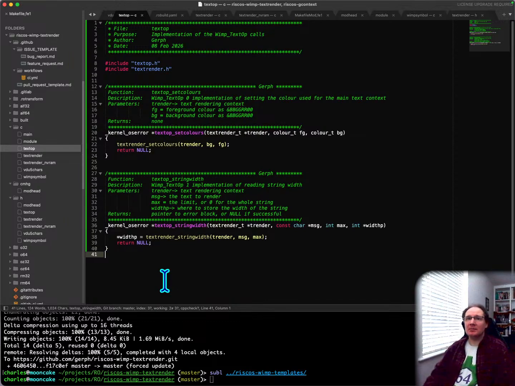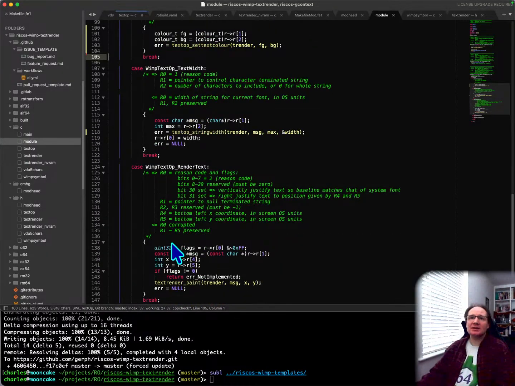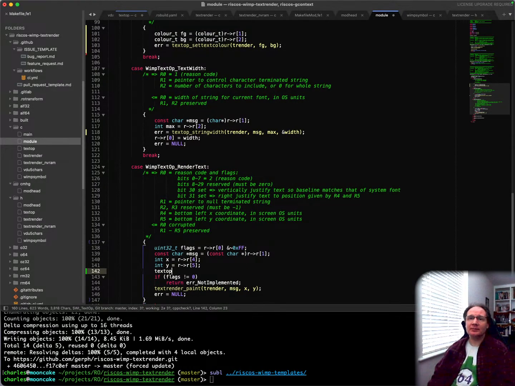Next one then is plot text, which we'll just lift from in here. There's text width. This is render text. Now this does pass in some flags, so we'll just pass those in raw as we would normally do. So again, text op underscore render text, and we pass in trender as usual. We pass in the flags this time, and then the message, and then x and y. We're not going to bother passing in R2 and R3, although it says they must be -1.